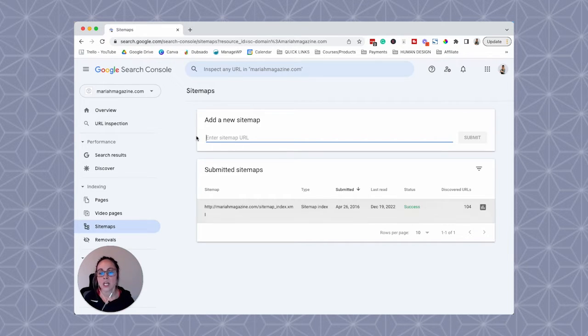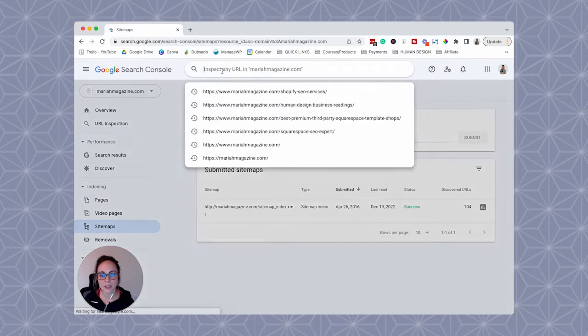But if we want to be able to see if Google has crawled a specific page on the website, then we can use this inspect tool right up here. You can go ahead and put in your homepage, or you can put in a specific page, a product URL, a blog post, literally anything, and you'll be able to see when the Google bots have last crawled it. So we'll go ahead and click on this one.